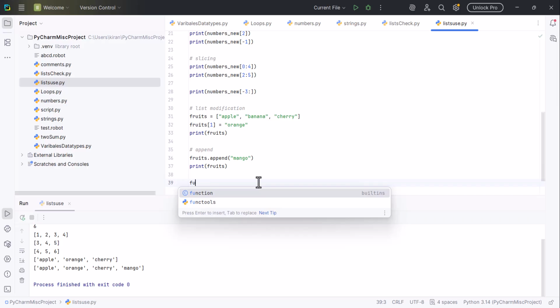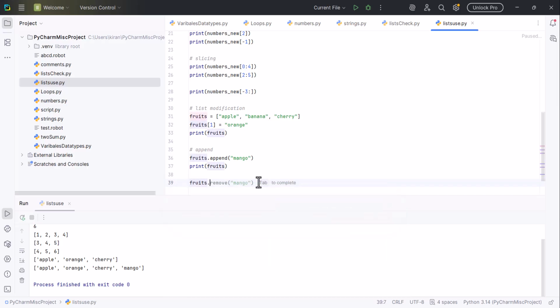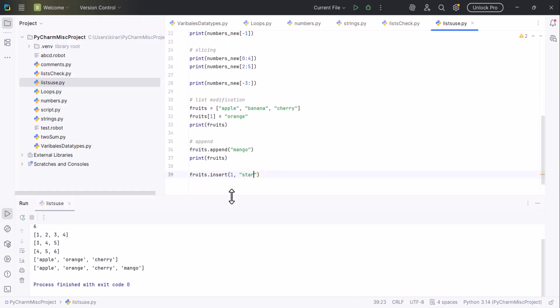Let's say fruits dot insert. Basically what it will do, it will take two arguments: one is the index and the other is the value. So let's say here I have mango, 0 to 4. Now I will give a position like 1, index 1, and add a strawberry. Let's see, 1, and I'm adding strawberry. Now I'll print the fruits.